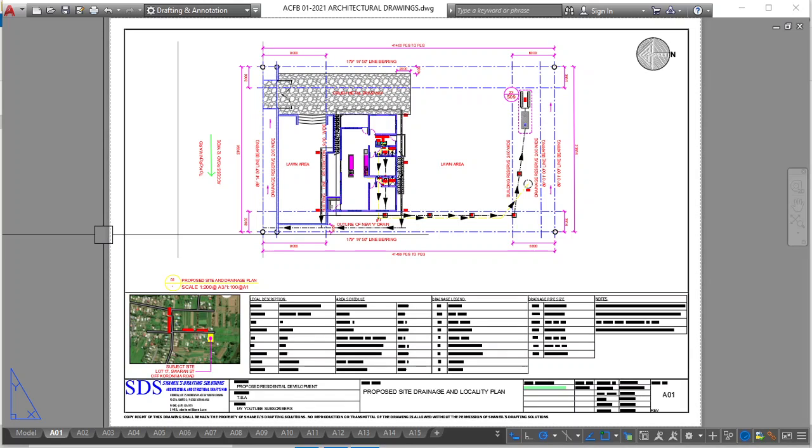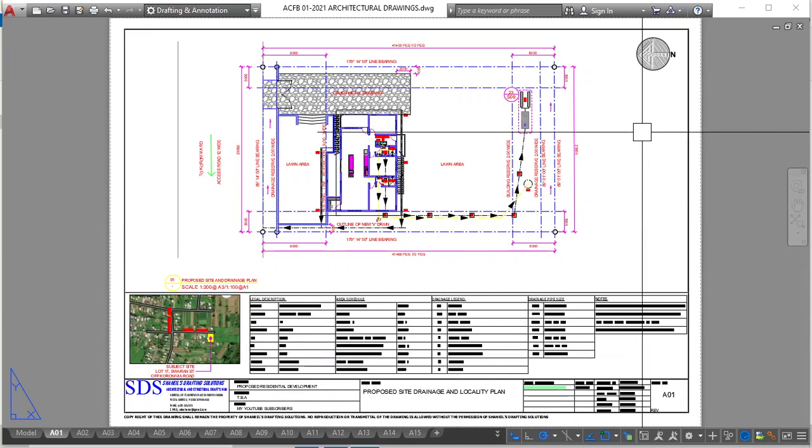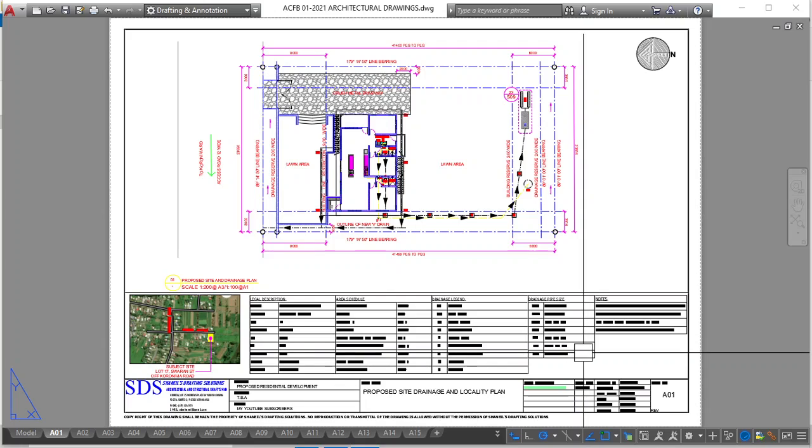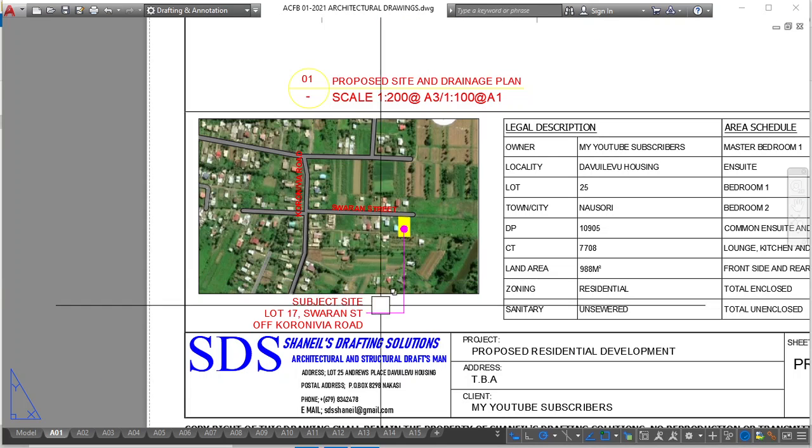Hello friends, in this video tutorial I'm going to show you how I made this site drainage and locality plan. Now the first thing that I like to do when I start a site plan is the locality plan, because this is the simplest part.